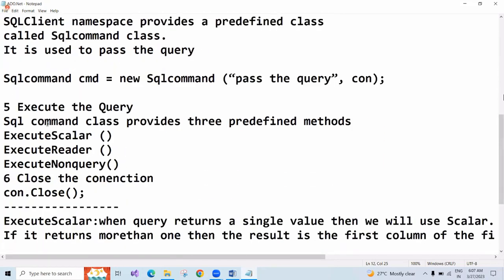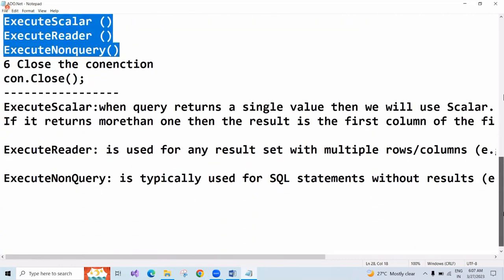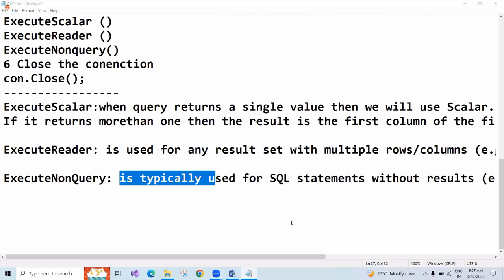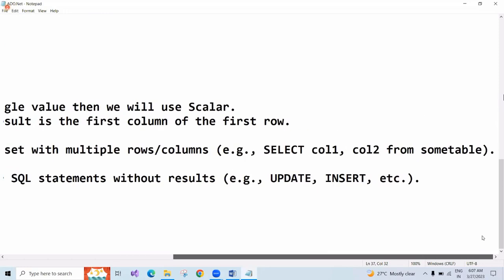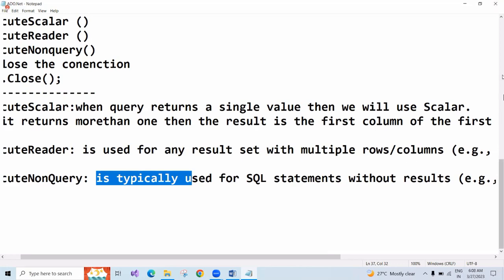The next one is execute the query. Here we have three types: ExecuteScalar, ExecuteReader, and ExecuteNonQuery. ExecuteScalar: when a query returns a single value, we go for ExecuteScalar. Even if you have 100 records, if you want to pick only one selected value, we go for ExecuteScalar. ExecuteReader is only for reading purposes. ExecuteNonQuery is used for insert, delete, update kinds of things, but we cannot read values from the database using ExecuteNonQuery. These are the ADO.NET steps that we discussed in our Saturday session.